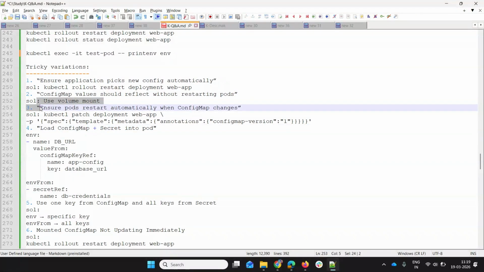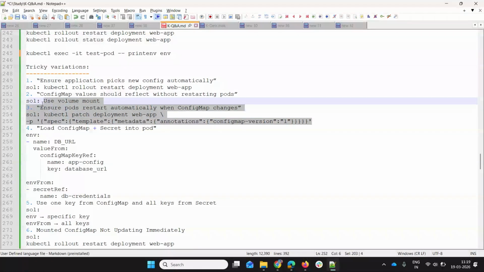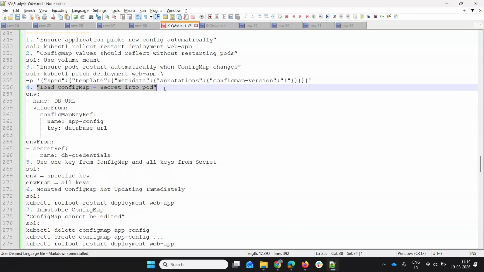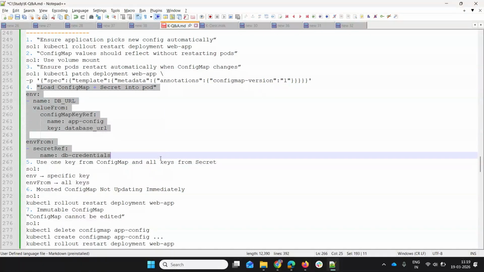Third, they can ask to ensure pods are restarted automatically when the config map changes. For that, if particular pods have to get restarted, we can use the kubectl patch deployment command and the respective annotations. This is also another way. We'll see that later, if time permits. These are other things which we have already done.